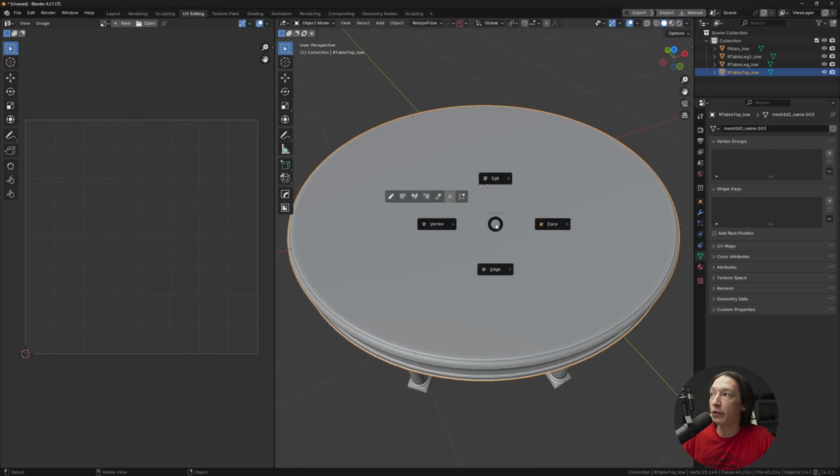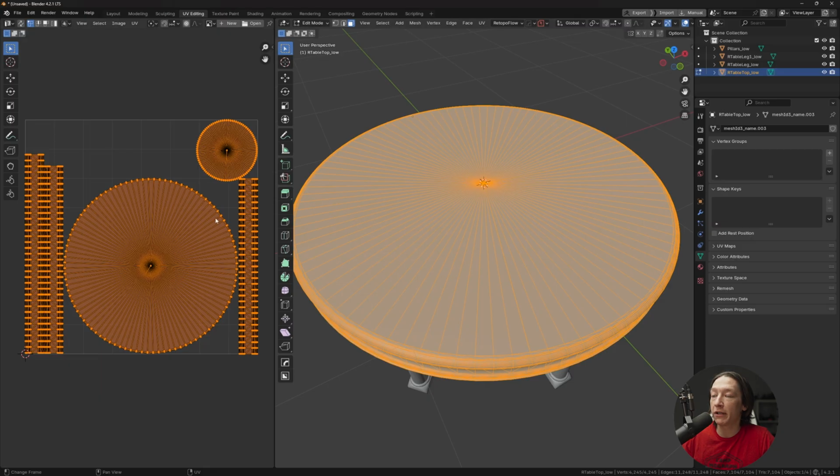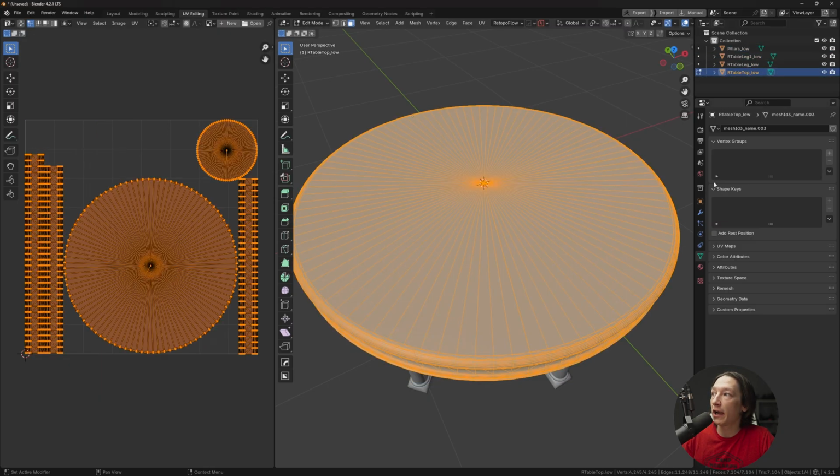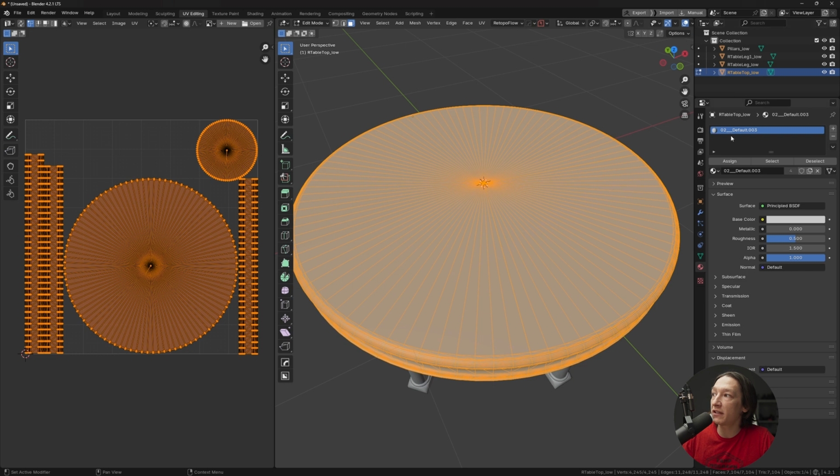Now from here, I'm going to go to my face mode and make sure that all of my UVs are set for everything. Cool. Now I'm going to make a material for this, and we can see that the material for this object is called 02_default. There is no organization here for this asset.